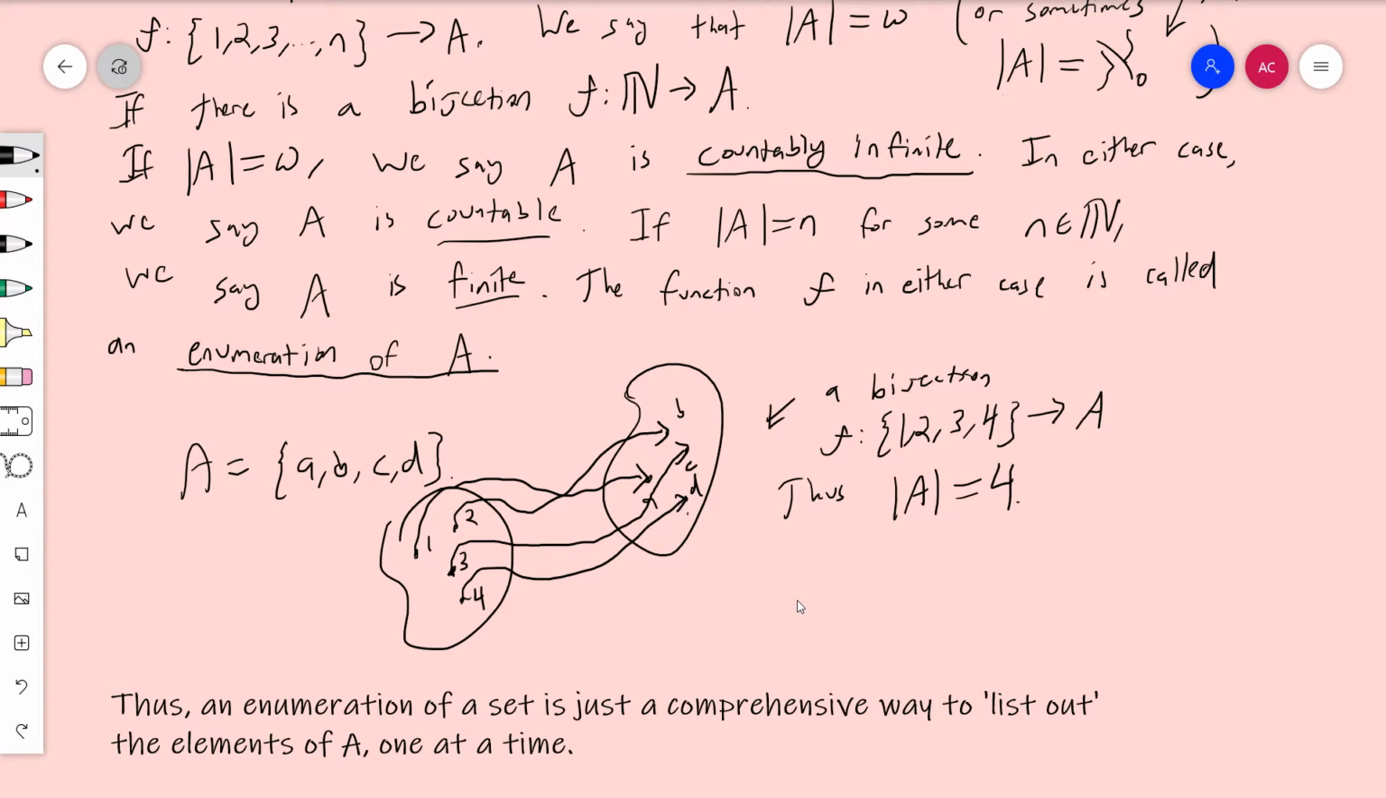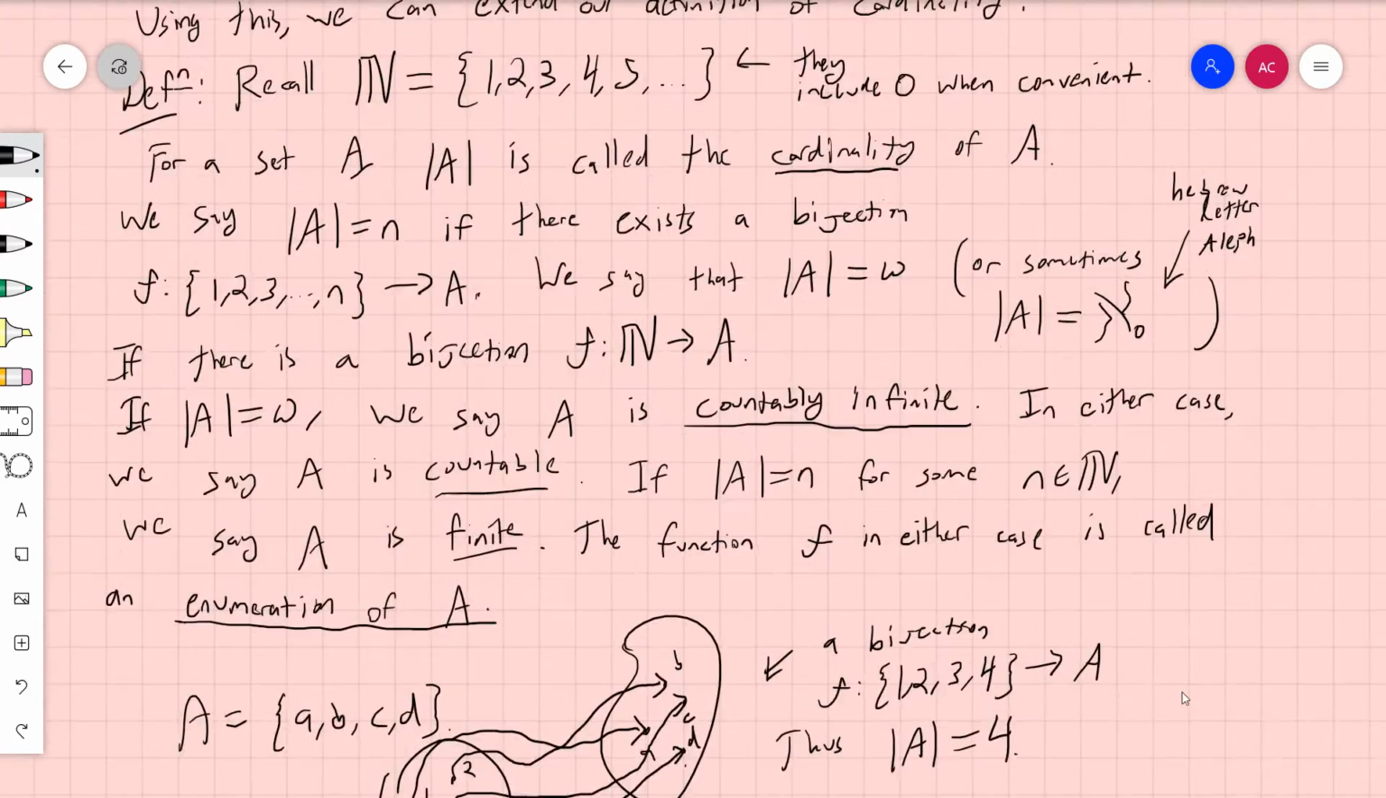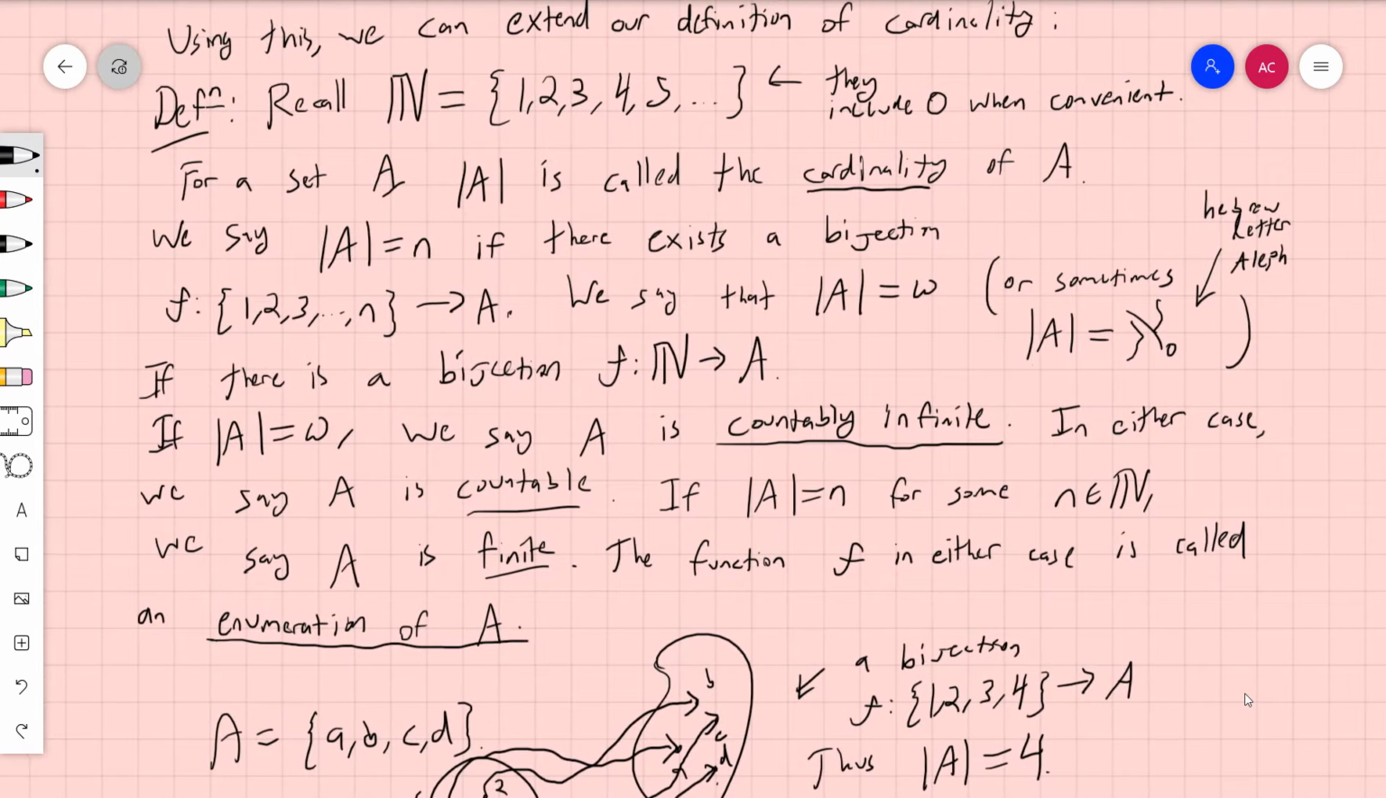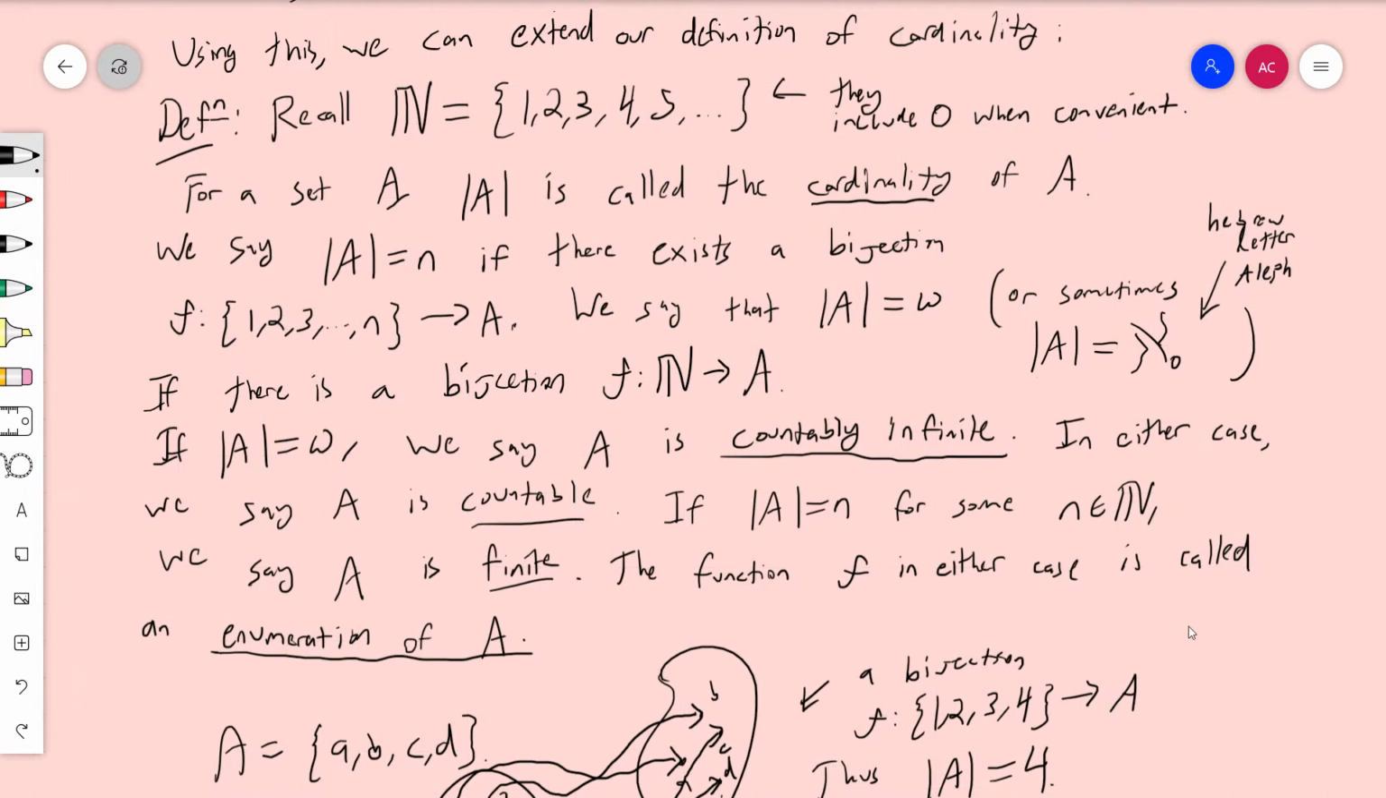Okay, so at the end of the last video, we had just finished defining cardinality and extending our definition of cardinality to the more mature definition that will be used. This will extend even further. This will extend to any set.